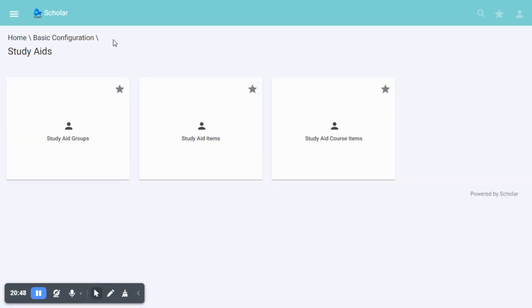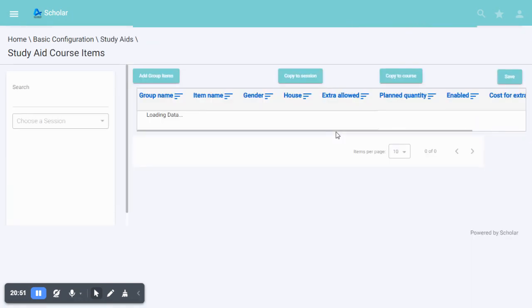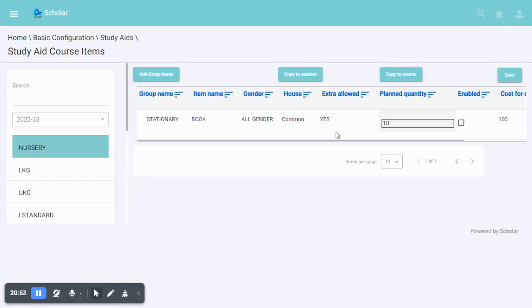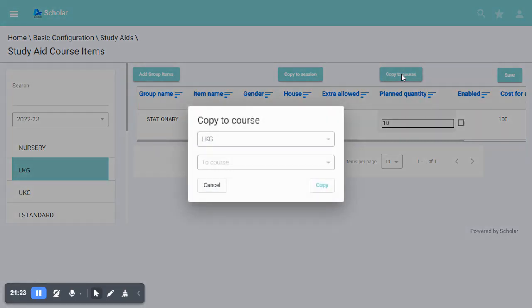Next one is study aid course items. This screen is used to allocate the items to each course, and we need to provide the planned quantity. There are some other options in the screen like copy to session, copy to course, etc. The copy to course feature will copy the current screen's data to another course that can be selected by the user.